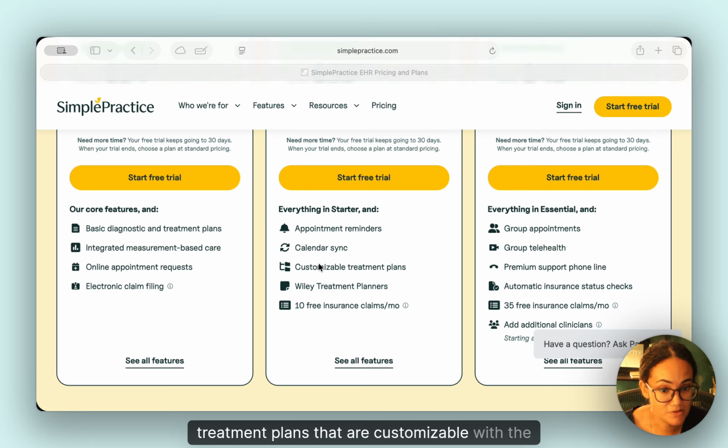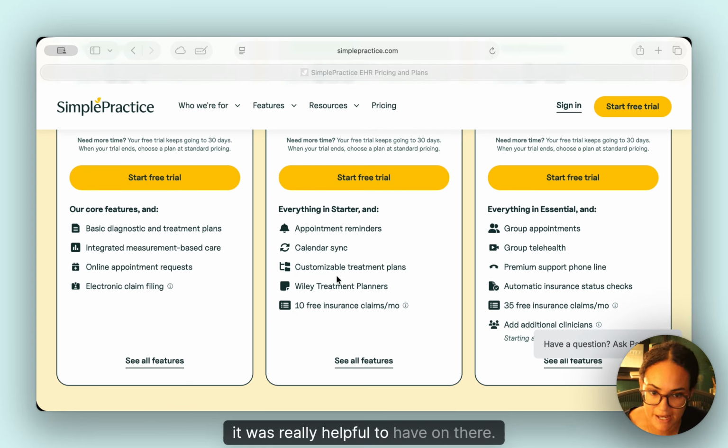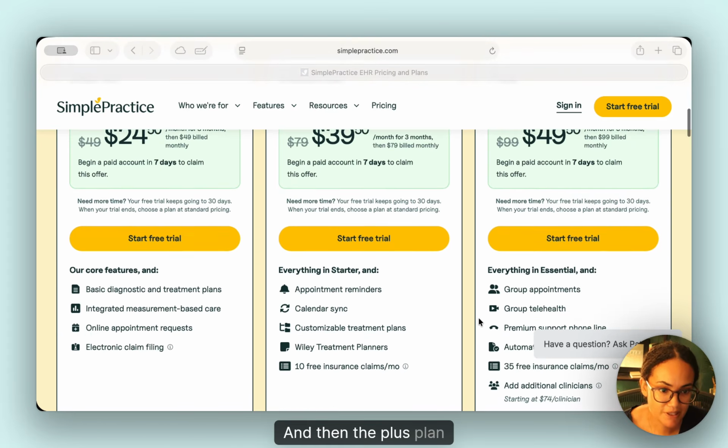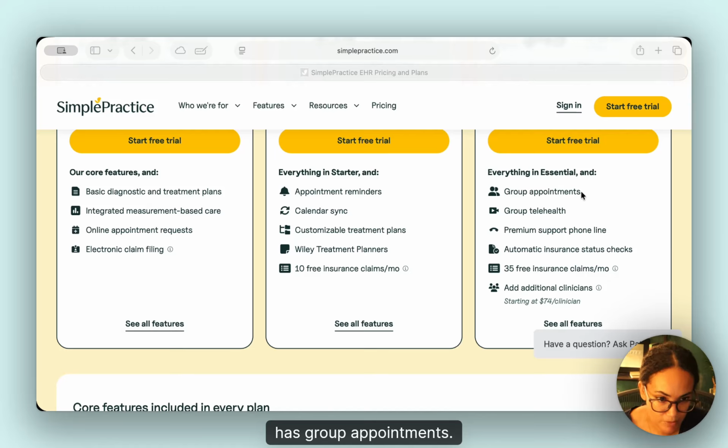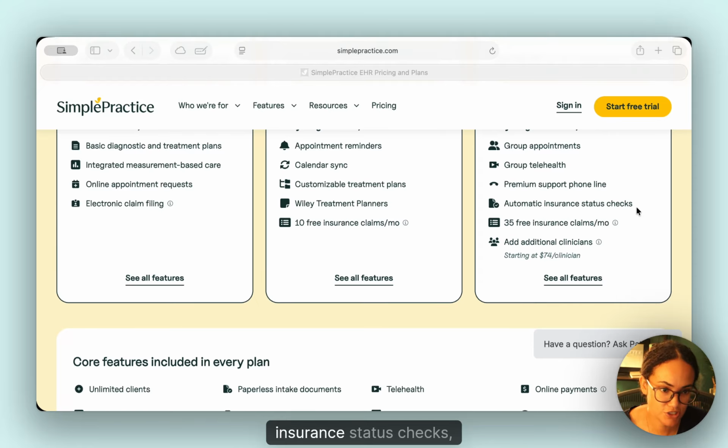Treatment plans that are customizable with the Wiley treatment planners, which I used for a bit, and it was really helpful to have on there. And then 10 free insurance claims a month. And then the plus plan has group appointments. So if you work with groups a lot, group telehealth, premium support phone line, insurance status checks, 35 free insurance claims a month, which again, that might be a big deal if you bill insurance.